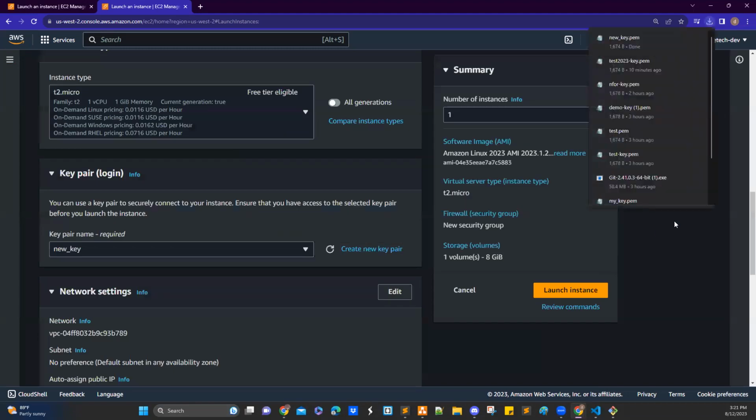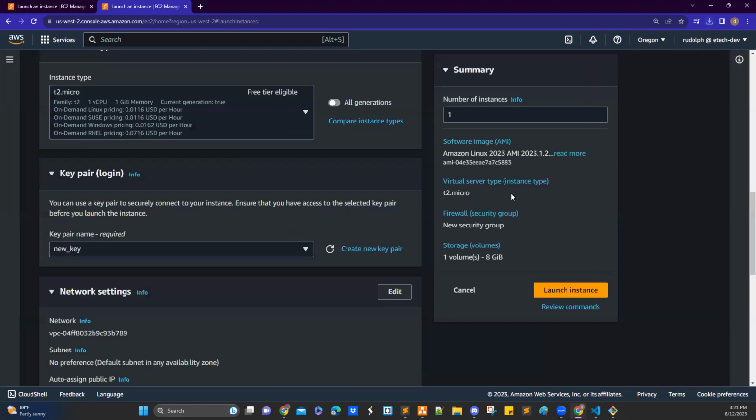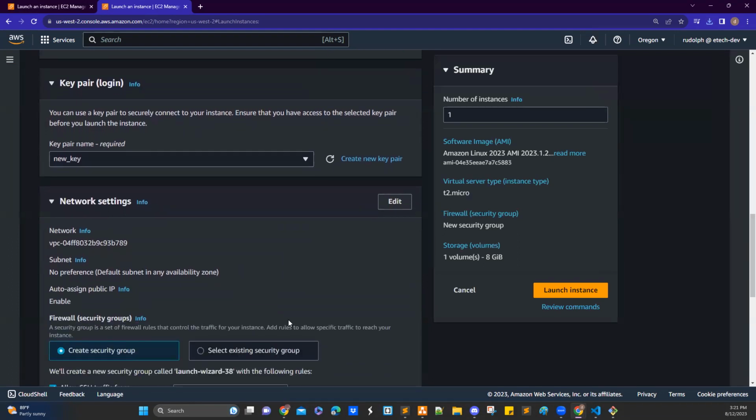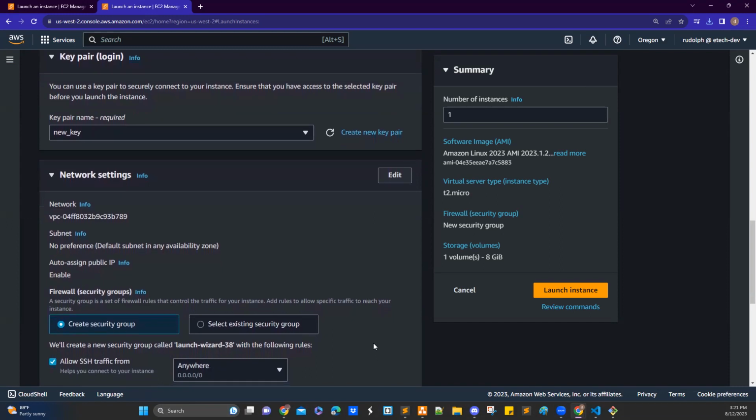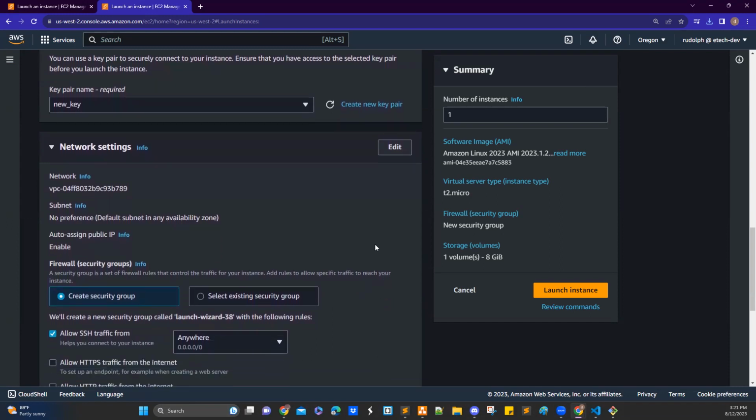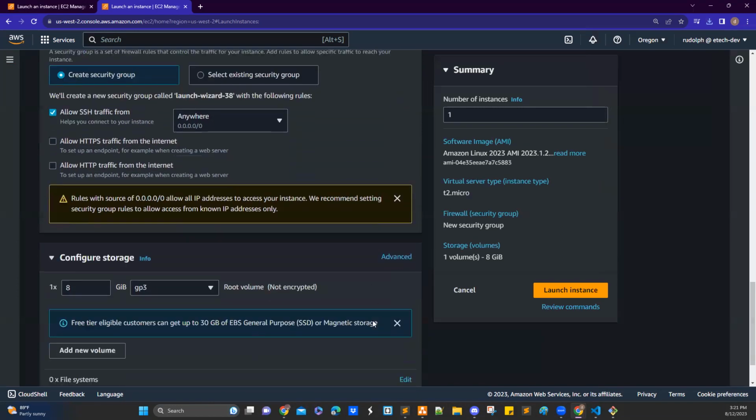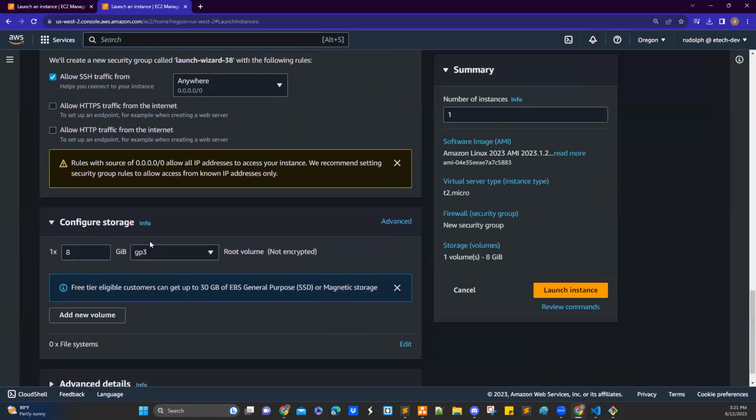What happens is that two keys are going to be created. The public one is going to remain in this EC2 instance, and the private one is going to be downloaded on my local machine, precisely in the download folder, regardless of whether I am using Windows or macOS. Now, under network settings, I'm going to leave everything as default. Under configure storage, I'm also going to leave it as default.